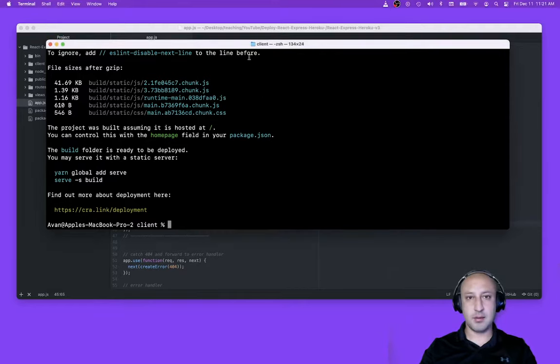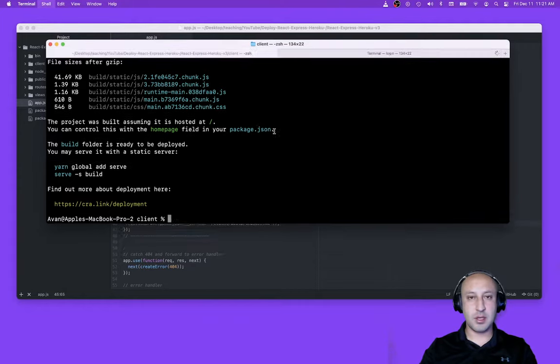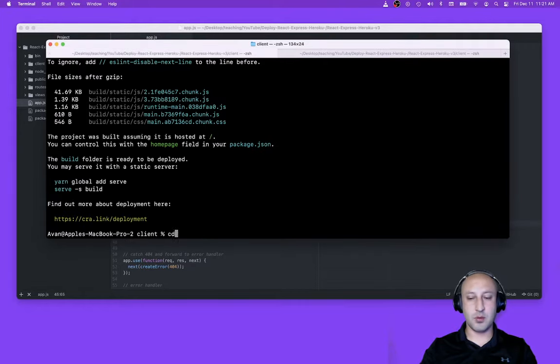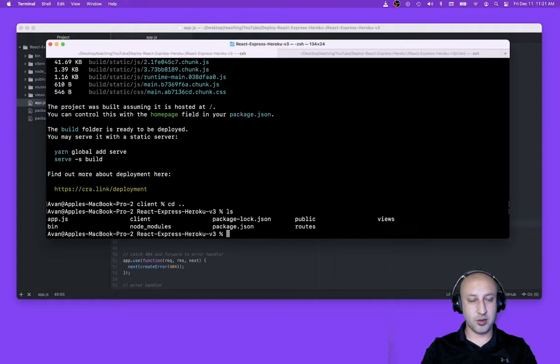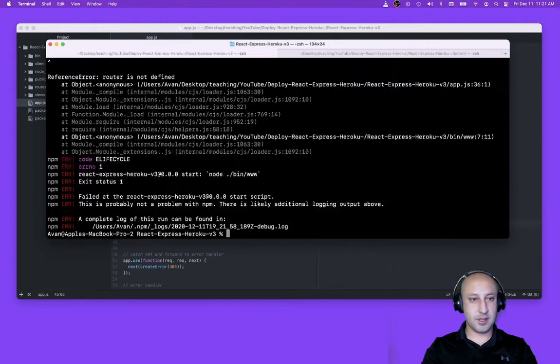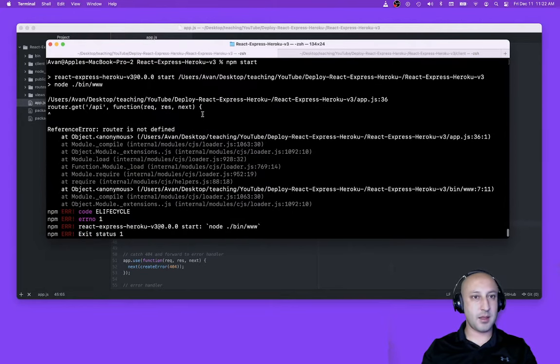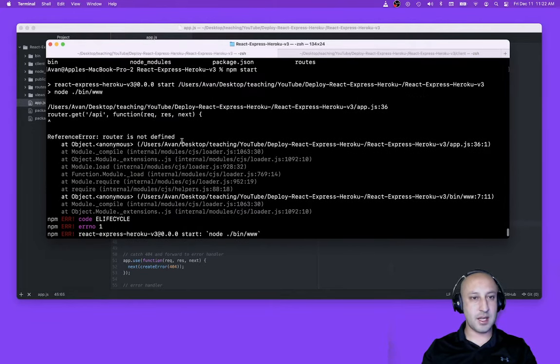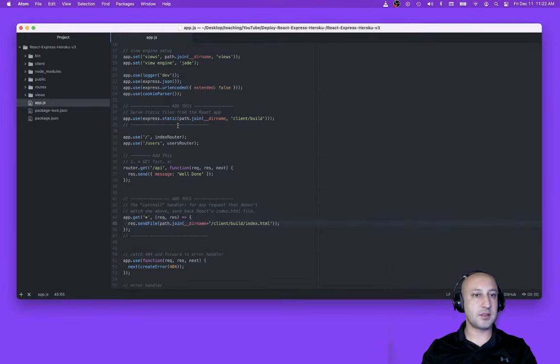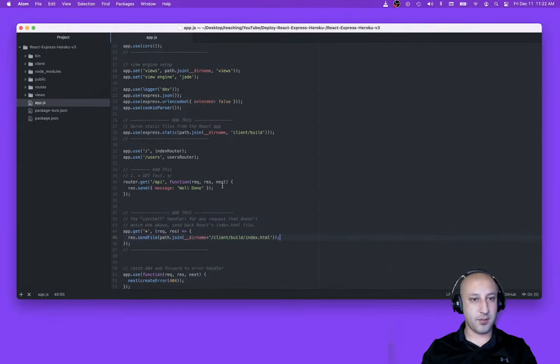test it locally. Okay, so how do you test it locally? Well, there's multiple ways to do it. You might be doing it differently, but you got to start the server, the Express server, and the React server. So let's do that. I'm going to try to start the Express server first. Hopefully, oh, we got a problem there. And the problem is router is not defined. App.js 36. Normal stuff that happens.